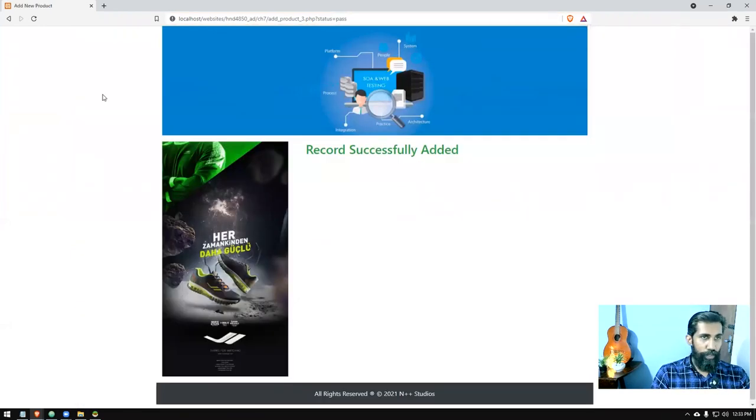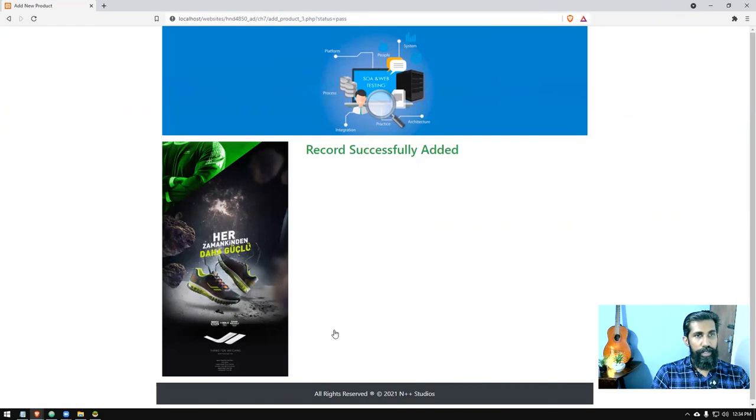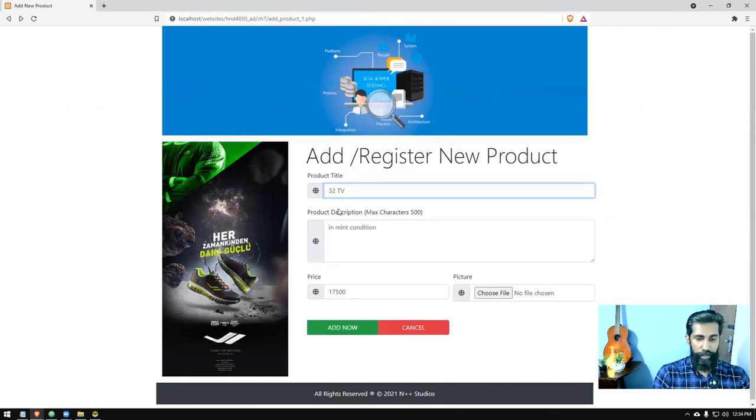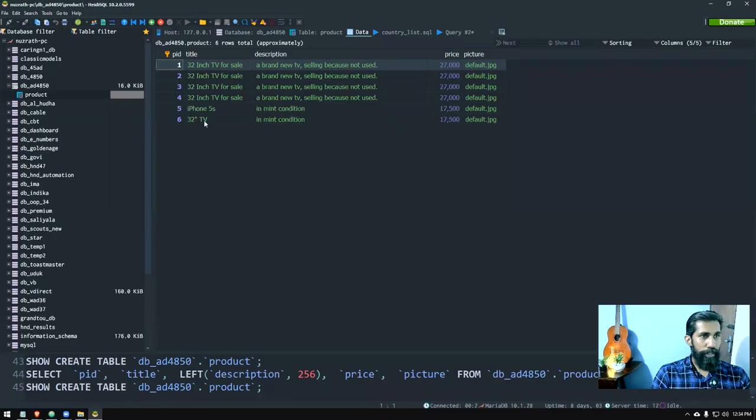So if something goes wrong, this will not be done, right? For example, there are things that can go wrong. Like if you type 32-inch TV with double quotes or single quotes, it's not going to work. If we type a single quote, then it is going to fail. I will tell you why. So if something goes wrong, the record adding fails, right? If you reload that, you will see only one TV record here.